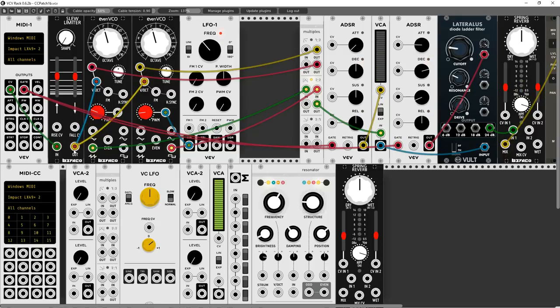I have the control voltage then going to both VCOs. In fact, I can get rid of that right now to simplify it. And so the pitch for my keyboard is controlling the pitch of the oscillator. And on this one, I'm using a pulse wave. This one, I'm using a sawtooth wave. And on my pulse wave, I have an LFO, which is changing the pulse width modulation a little bit to give me this sound.